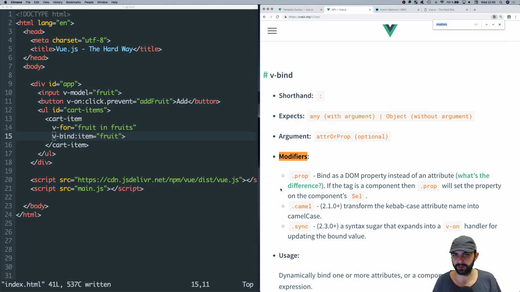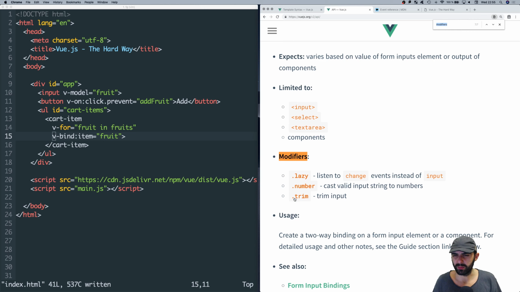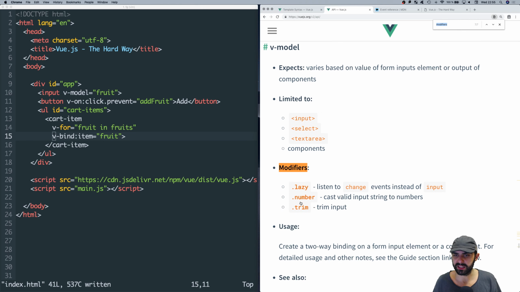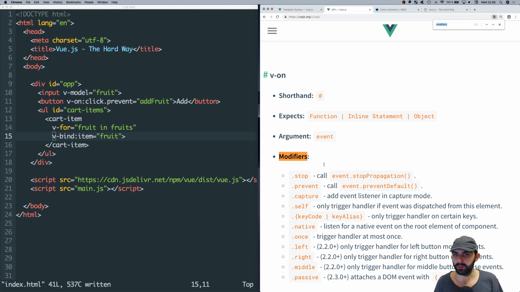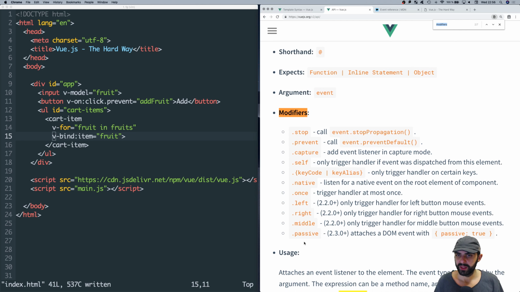So there are three modifiers here for v-bind. Then there are a bunch of modifiers here for v-model, right? Lazy, number, and trim. And there are a bunch of modifiers for v-on. For example, here: only trigger handler for left button mouse events, only trigger handler for right button mouse events. Because you might be listening to mouse events, but then you might say, well, only if it's left or right.